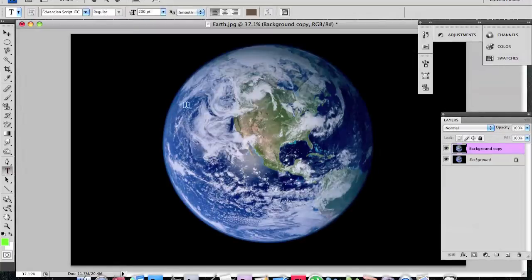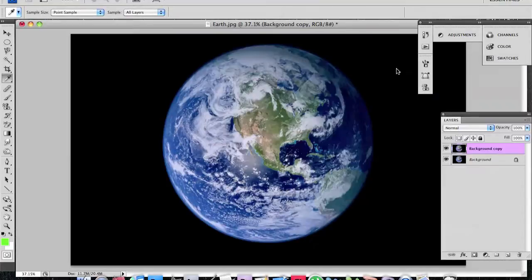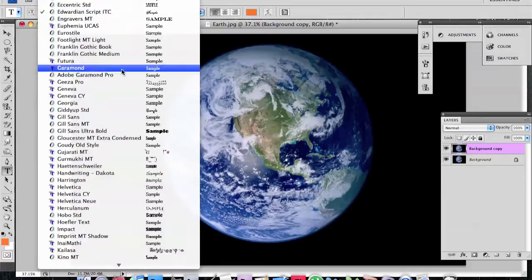The text tool. Very simple. Choose a color. Choose a font. Choose a size of the font. Choose a variable for the font. Anti-aliasing method. Anti-aliasing means the little character fuzziness that comes around each one of the little letters or characters that you create. Smoothing it, crispening it, sharpening it, making it stronger, or having nothing. That's all that does. So choose your font.